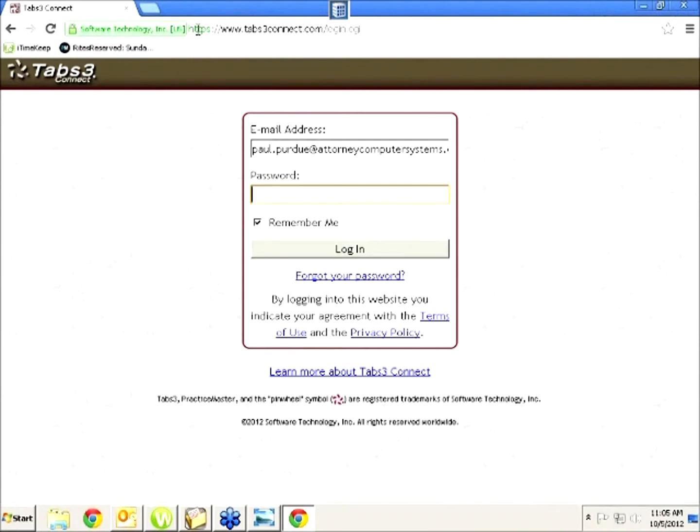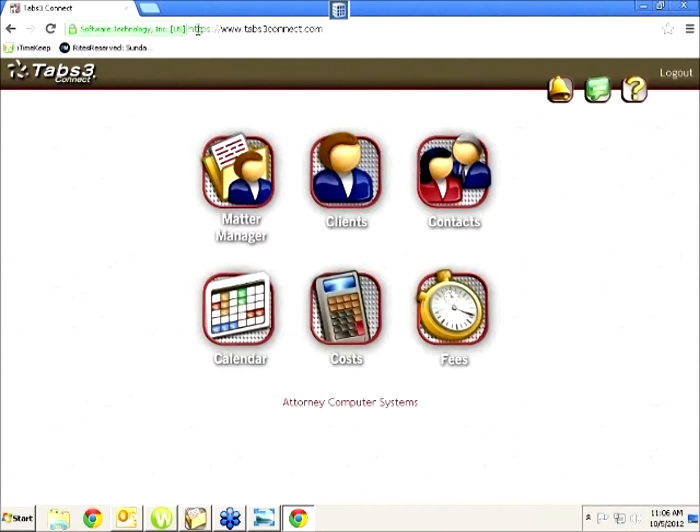No information stays on your iPad or your Android phone or your iPhone or whatever it is that you're looking at Tabs3 Connect on. The only time that it's there is when it's on your screen. As soon as you close your browser, it is gone and nobody can get to it. So with that said, I'm going to sign in. And this is Tabs3 Connect.